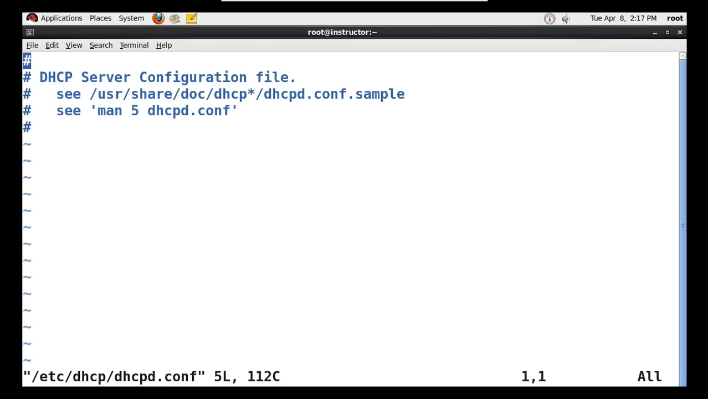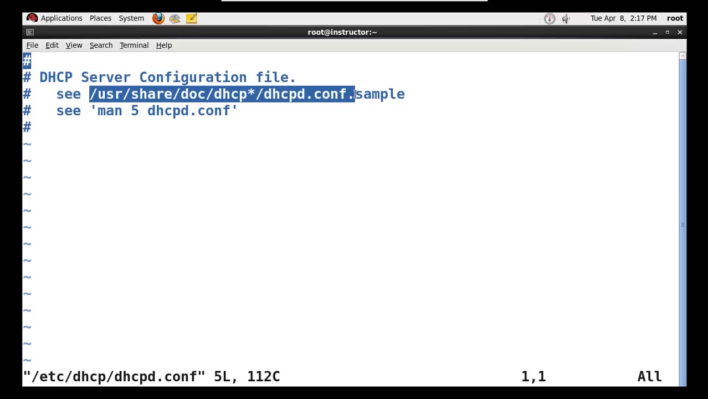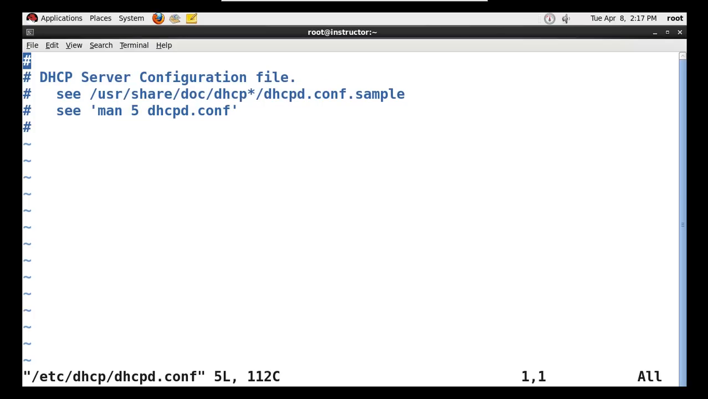See, it's clearly mentioned here: DHCP server configuration file, see /usr/share/doc/dhcp, the DHCP version number, and dhcpd.conf.sample. This is a sample. In this location you can find the sample configuration file for DHCP, or you can also view the manual page, man page, chapter number 5 of dhcpd.conf. I am going to configure manually.